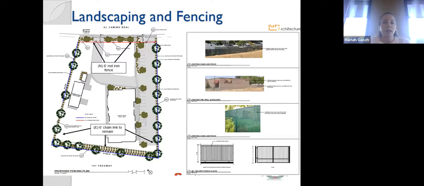The fencing along the front property line will be a new 6-foot tall wrought iron fence with 2 gates that will swing open into the parking lot.